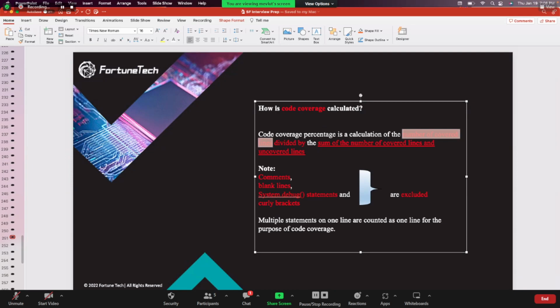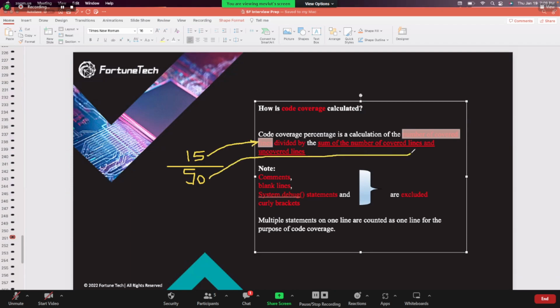Say covered lines are, say in total we have like 70 lines. Or make it 50 to make it easy to calculate. And we covered like 15 of them. This is the covered lines, and this is the total lines we have. So how many percent did we cover here? 30% only. Right?